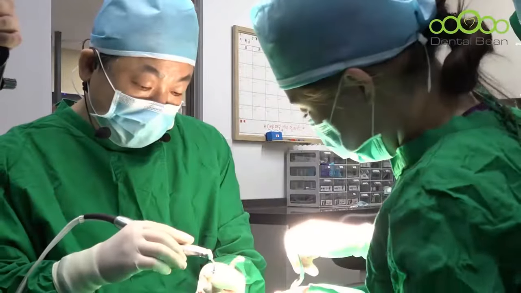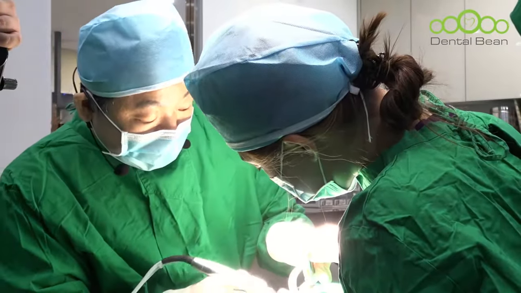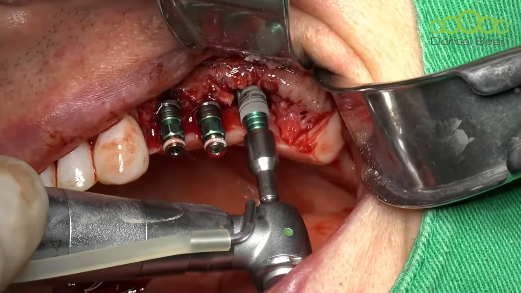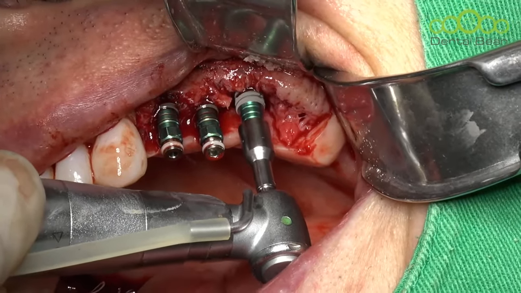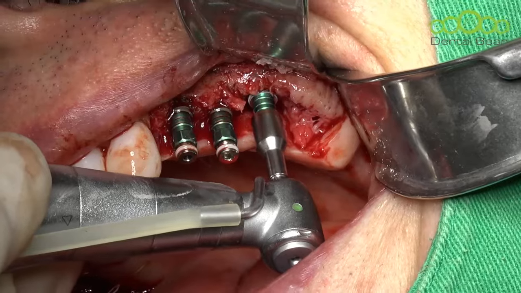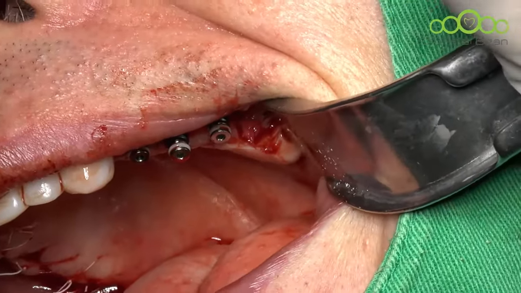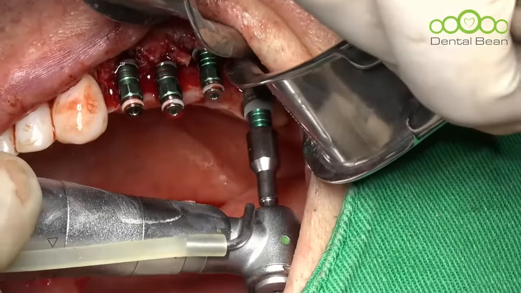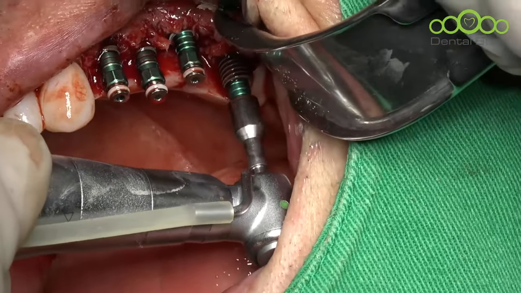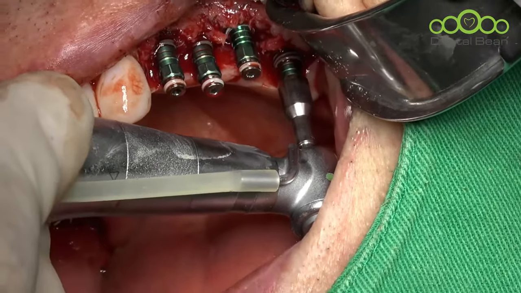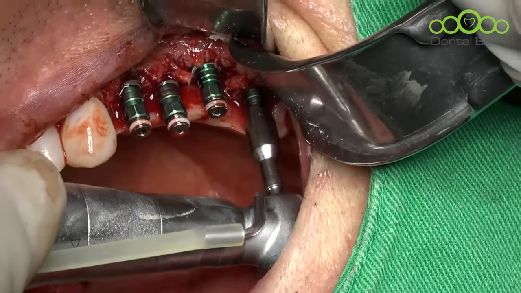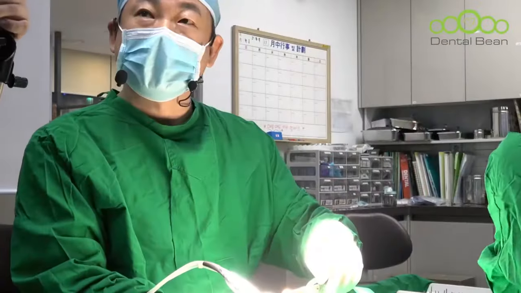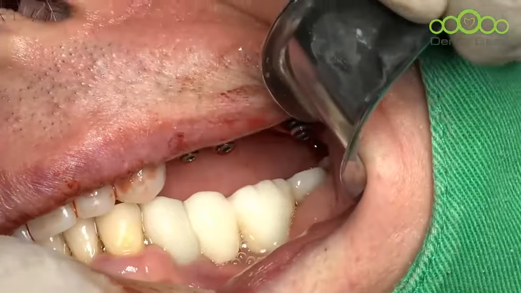And one more, 4.5x10. Bigger, please. Good. Torque? 10. 12. Not bad. One more. Open wide, please. Okay. 10, 11. 21, 23, good. Okay, bite slightly. Close, please. Okay, not bad, as you see. As you see, it is not bad.